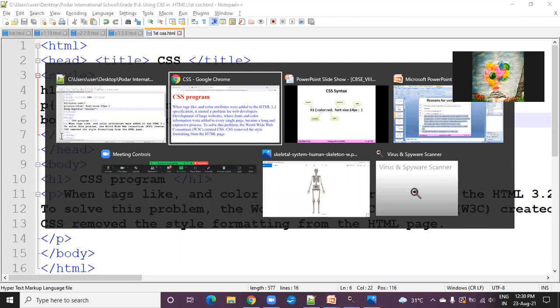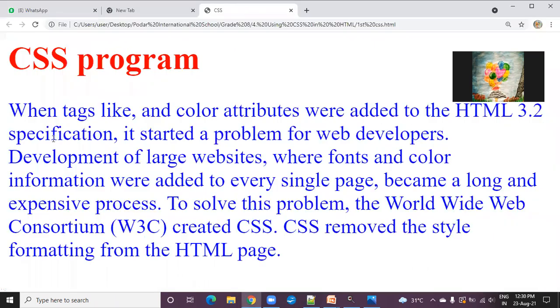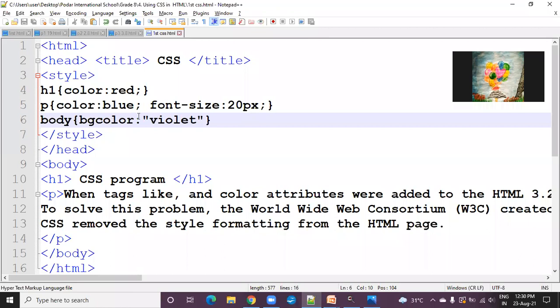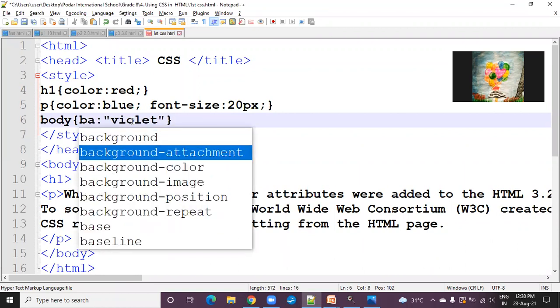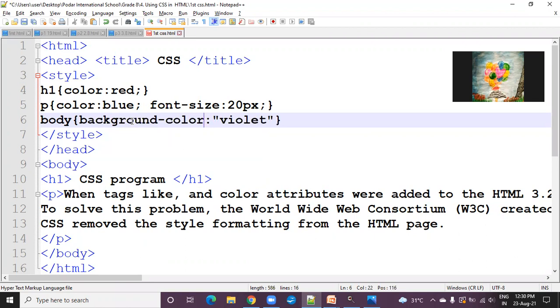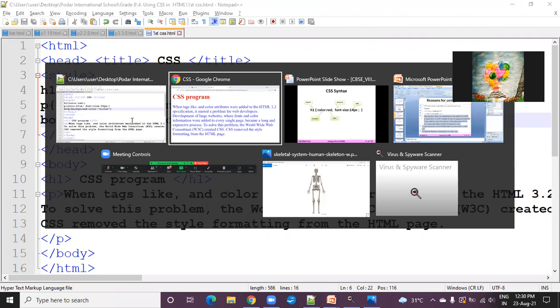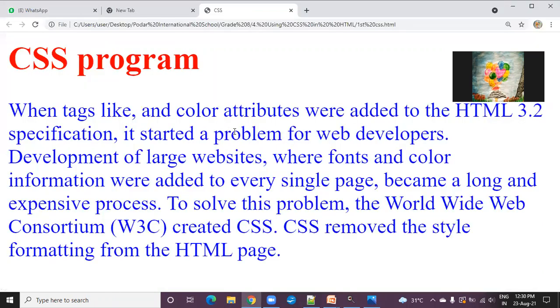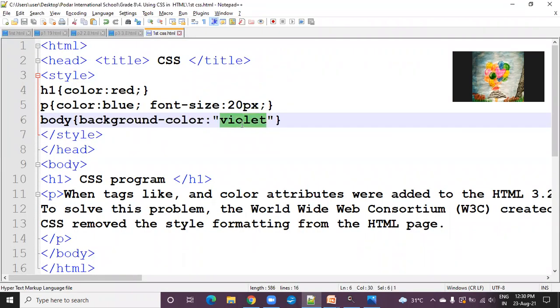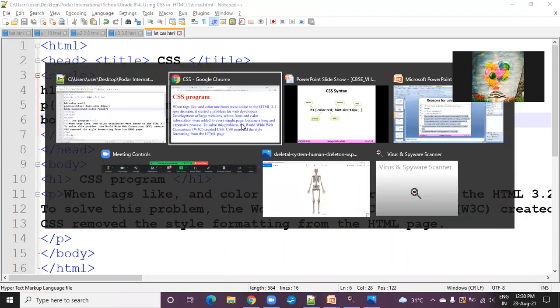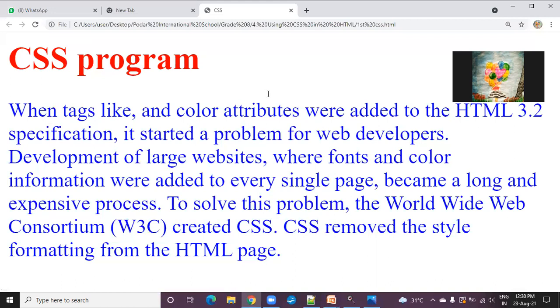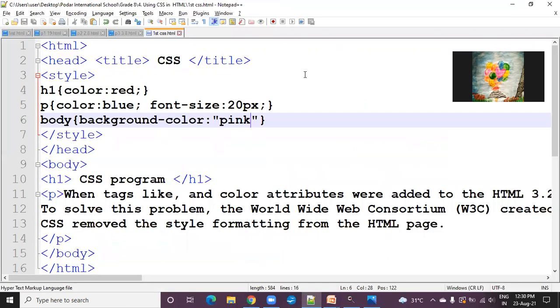That is a mistake in the BG color that I am writing again. Okay, this is use background color in place of BG color. Alt tab, F5. Change the color name. F5. It's not displayed, so I have to run it again.